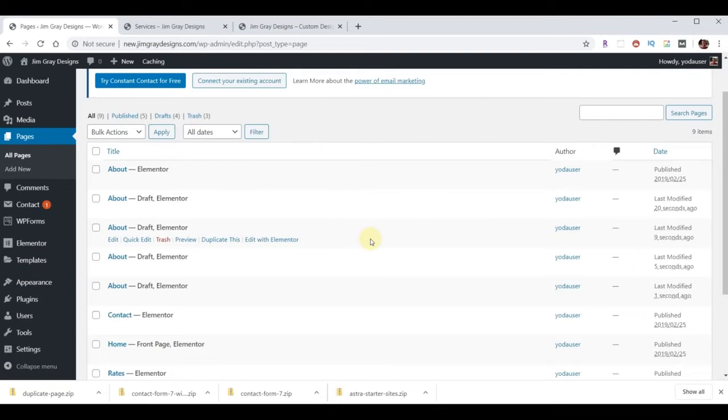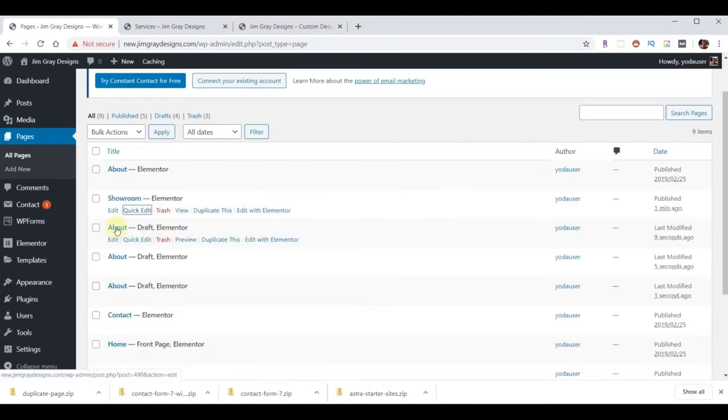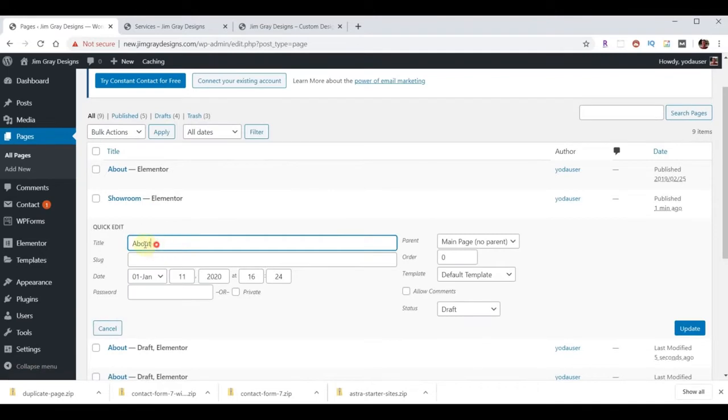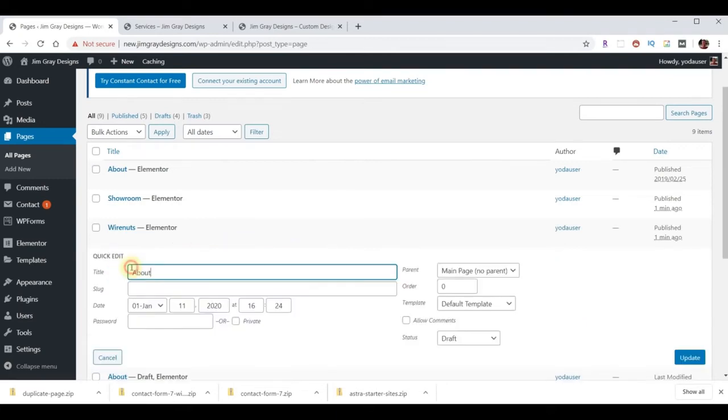And now we just need to rename those pages to the names of the pages we're going to use on our website. So we'll rename the first one. So I'll highlight it, quick edit. This will be Showroom. And I'll put Showroom as our slug name or our page name. I'm going to choose Publish and hit Update. Now we'll rename the second one, and it'll be called Wirenuts. We'll also make the slug name and page name Wirenuts. We'll choose Publish, Update. Our third page is going to be Articles.